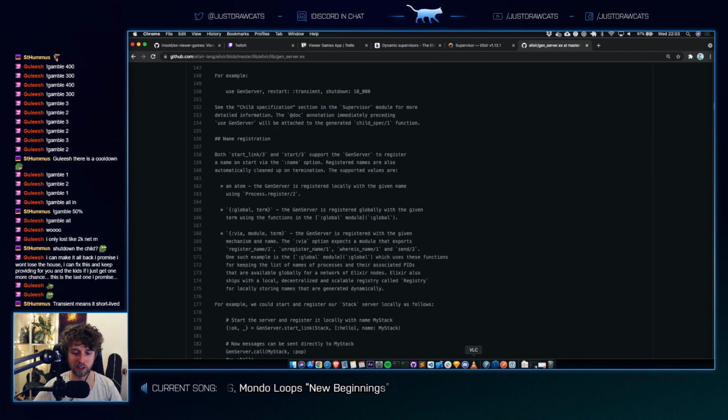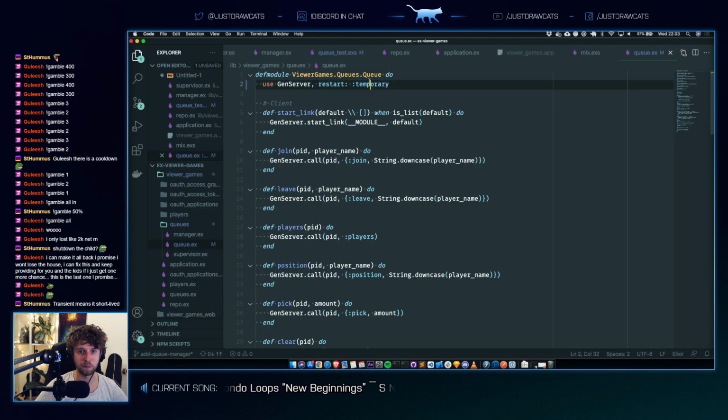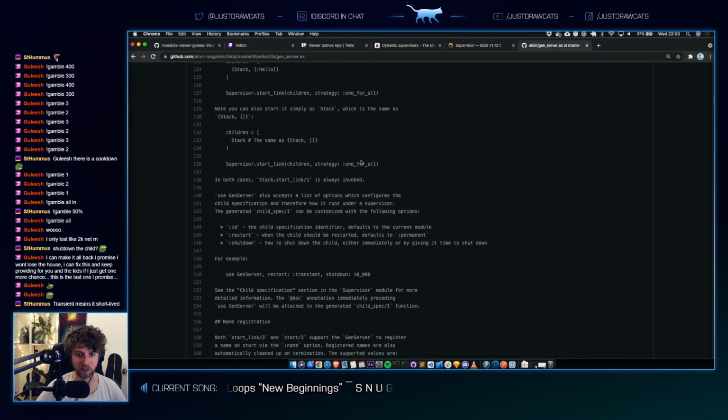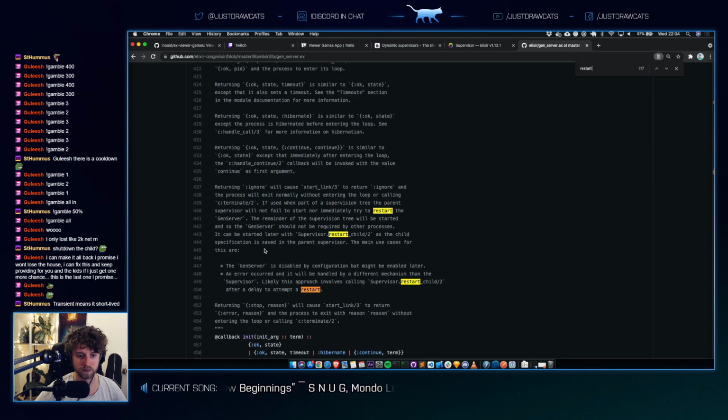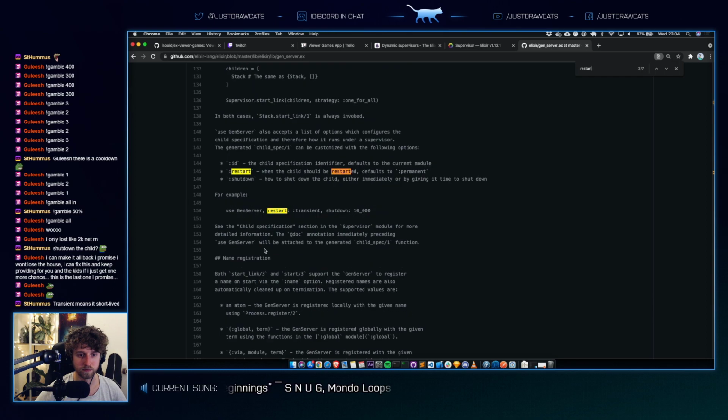Transient means it's short-lived. But isn't that what temporary is? Or maybe it's just an alias, you know? Restart. Child spec.